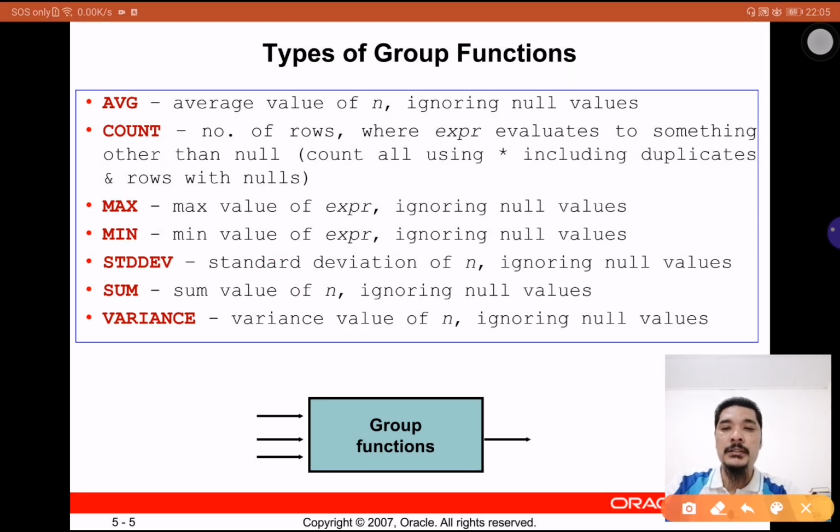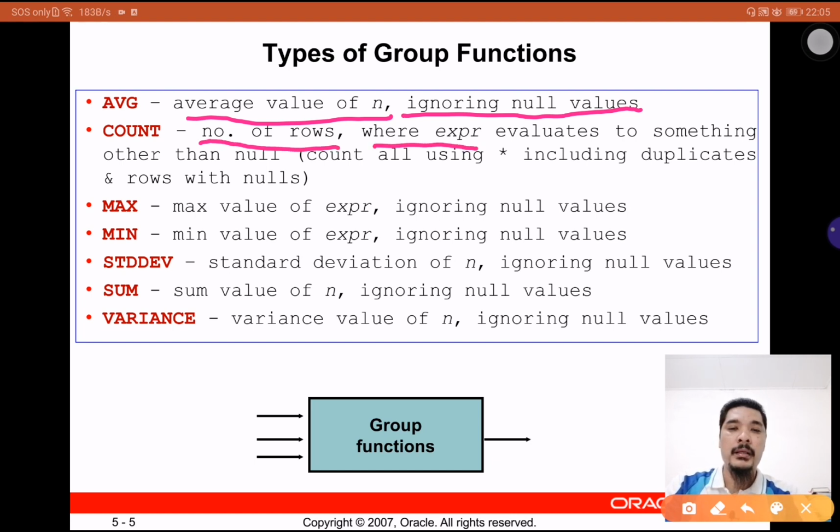Average is the average value of n, ignoring the null values. Listen carefully: in these types of group functions, all group functions will ignore the null values except for the count. Count is the number of rows where the value evaluates to something other than null, so it does not include null.